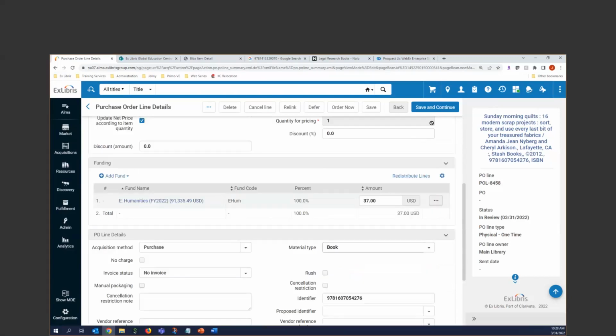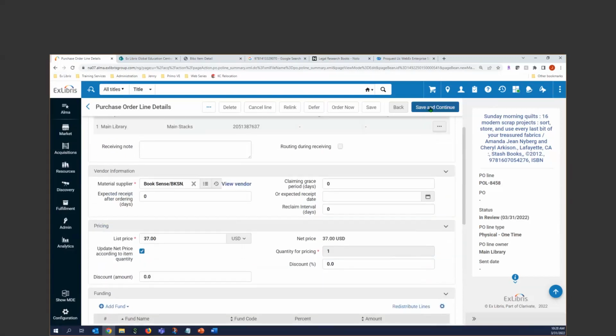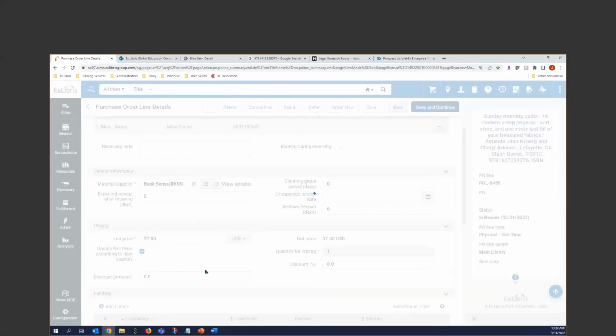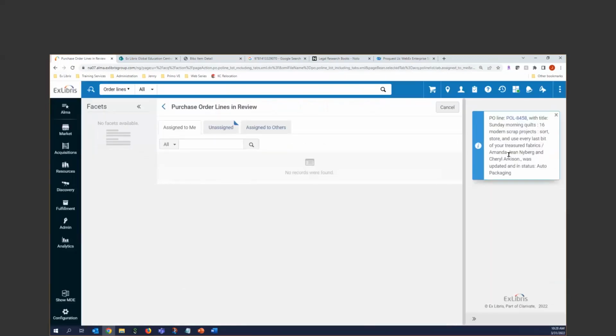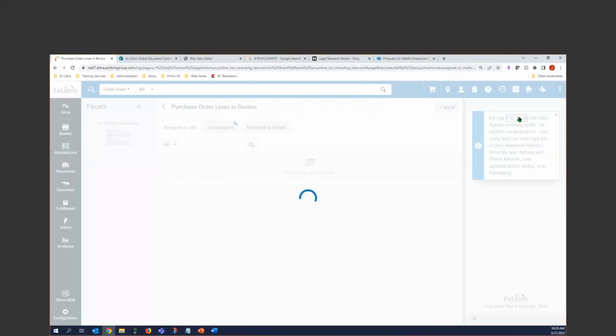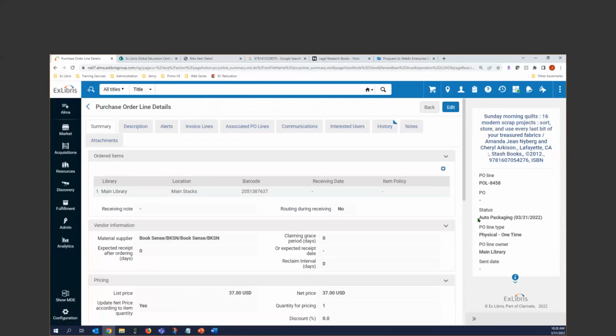So I've got everything filled in, and now I have an option between order now and save and continue. So what save and continue does, I'm going to click that. What that is going to do is take this purchase order line, and I want to show you it really quick here. Its status here is now auto packaging. So what that save and continue does is it queues up the record, or the PO line, I'm sorry, and then Alma will run a job.